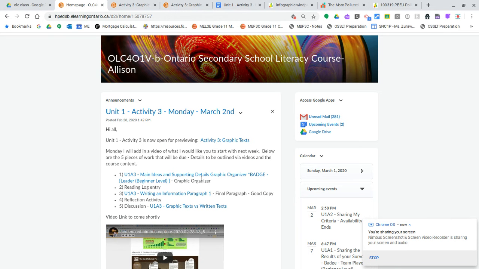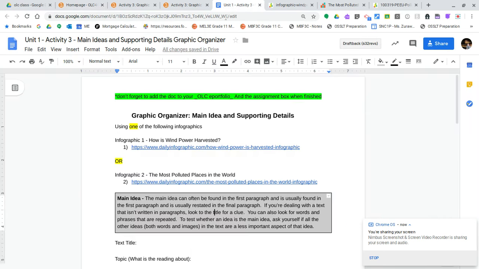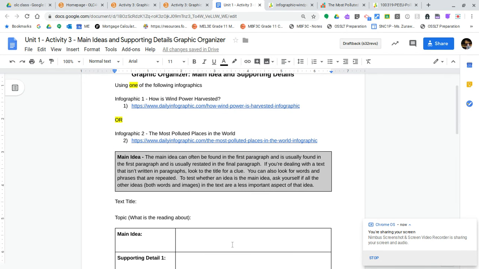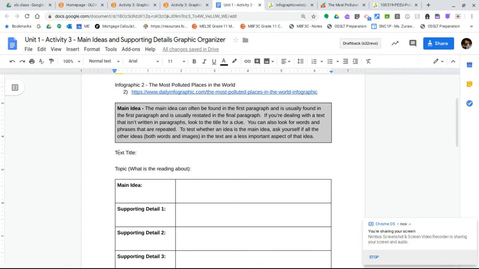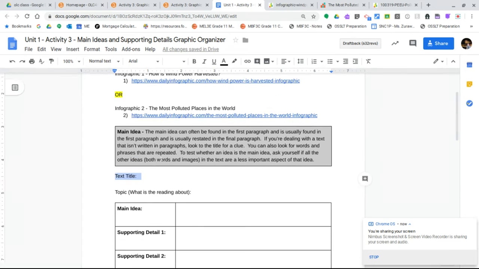So for assignment number 1 this week in activity 3, talking about this, finding the main idea and supporting details for a graphic organizer. Again, like in the previous assignment, you have the choice: either do this one or do this one. You don't have to do both of them. I've just blown them up a little bit. You can do Control plus on your screen and Control minus to make the infographics a little bit easier to read. The first thing you're going to do is put the title of the text, which one of those you chose to do.